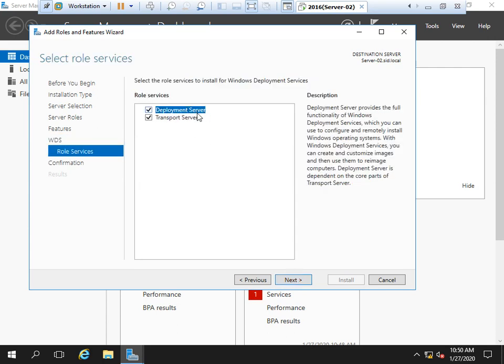We have two types of components in WDS, the deployment server and the transport server. Deployment means you can deploy the OS on the client. Transport means sending or receiving packets over the network. I'm not getting what transport means there. Transport is used for sending or receiving the packets.